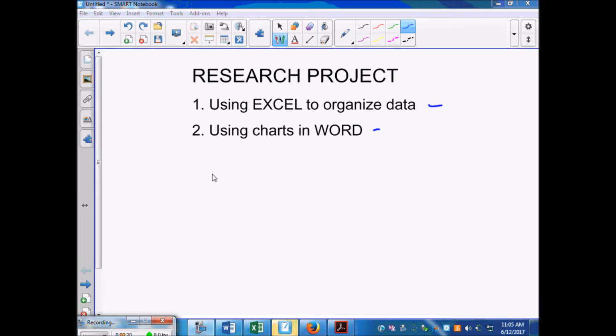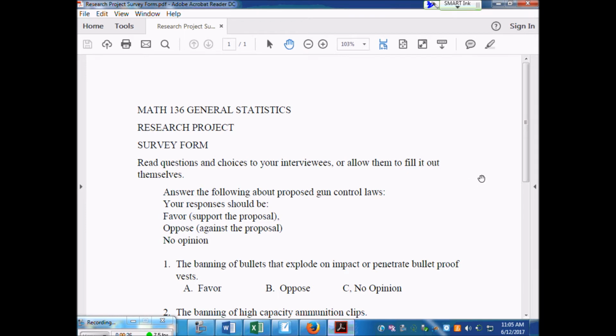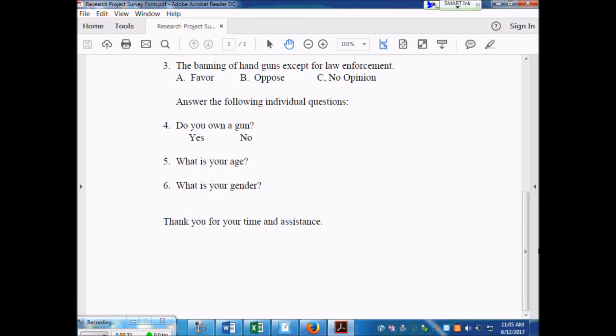So first of all, looking at organizing your data. In order to do that, you'll need to think of a couple topics, a couple variables to compare. I am going to be looking at gun ownership in relation to gender. So those are the two items I'm going to be comparing. That's questions 4 and question 6.